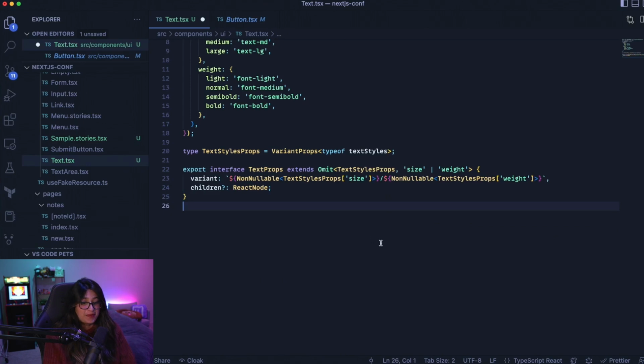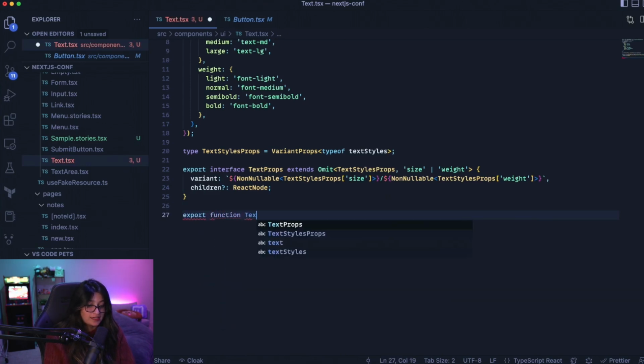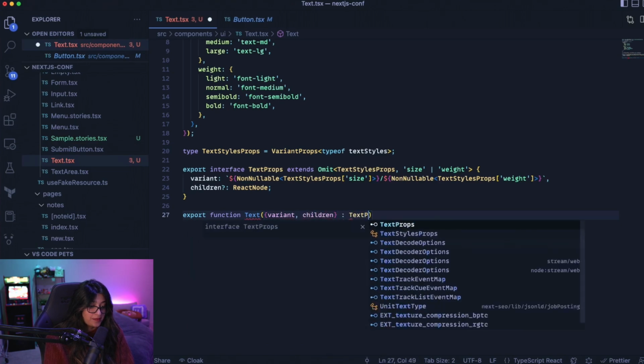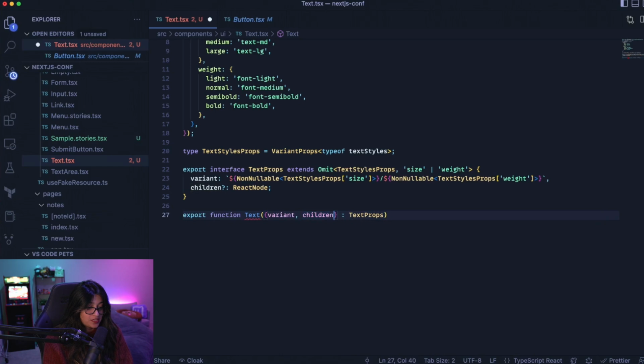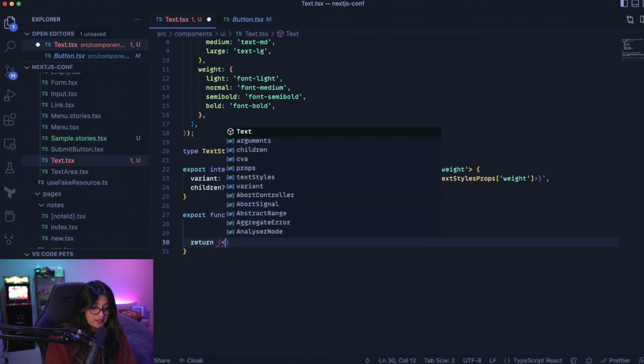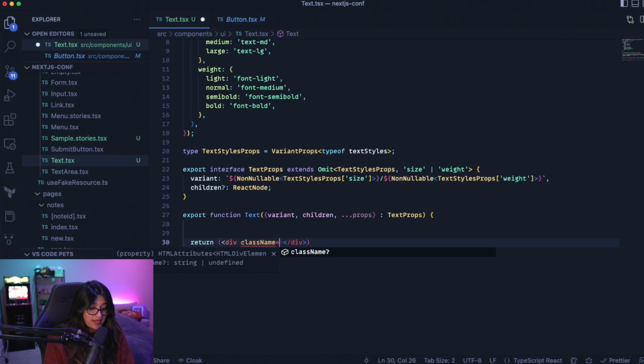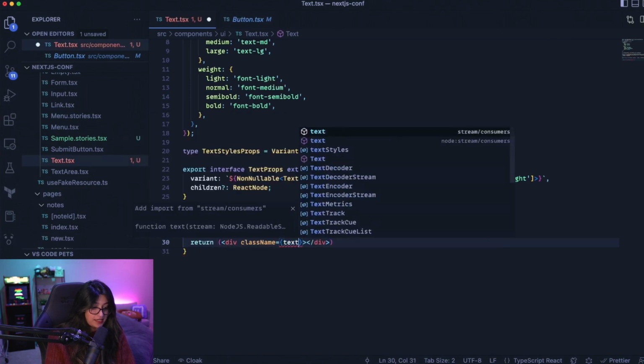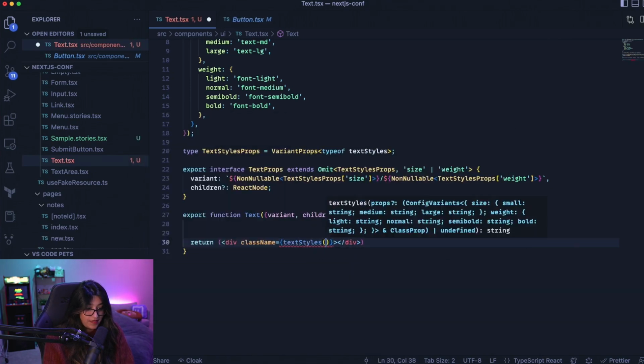So now let's write the component. So we're going to export function text, and we're going to grab the text props. So we're going to just spread them. So we're going to grab the variant and the children, and this will be text props. And I'm also going to just spread any other props like this to just pass them down. Cool. So now we have this. And here we're going to just return what we want this to look like. So here we have a return, and this is going to return a div. And the class name here is going to take the text styles, and then it's going to pass in.